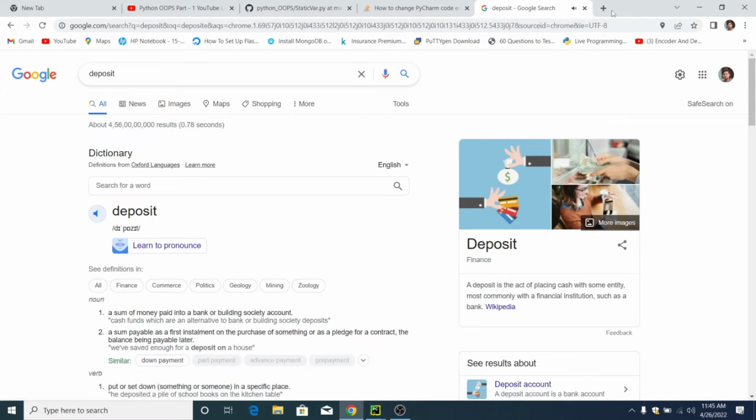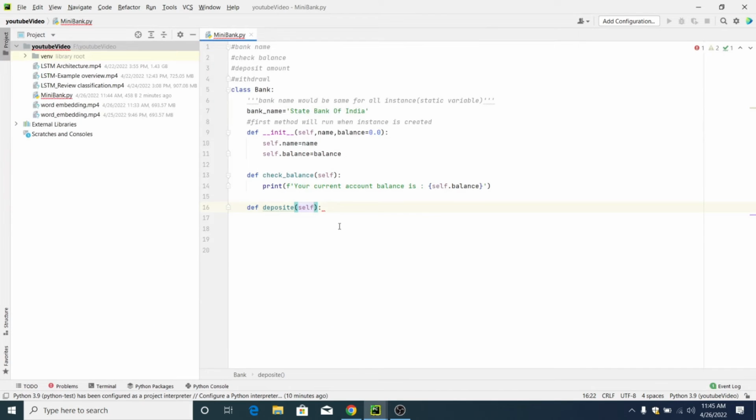Deposit. Okay, so deposit spelling, I think wrong. Yes, deposit. So deposit means what we need. We need one argument, what amount he or she wants to deposit, right? So we need balance.